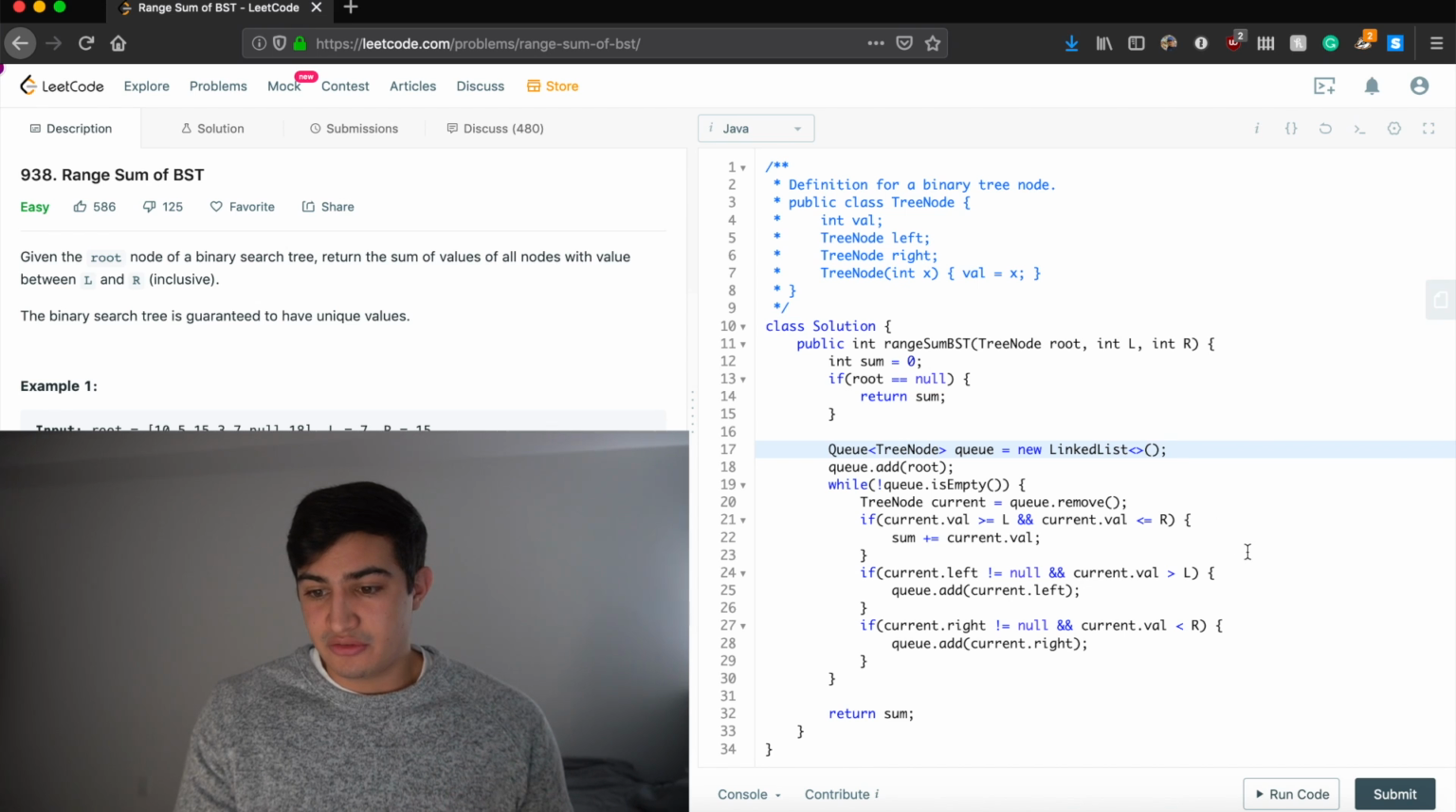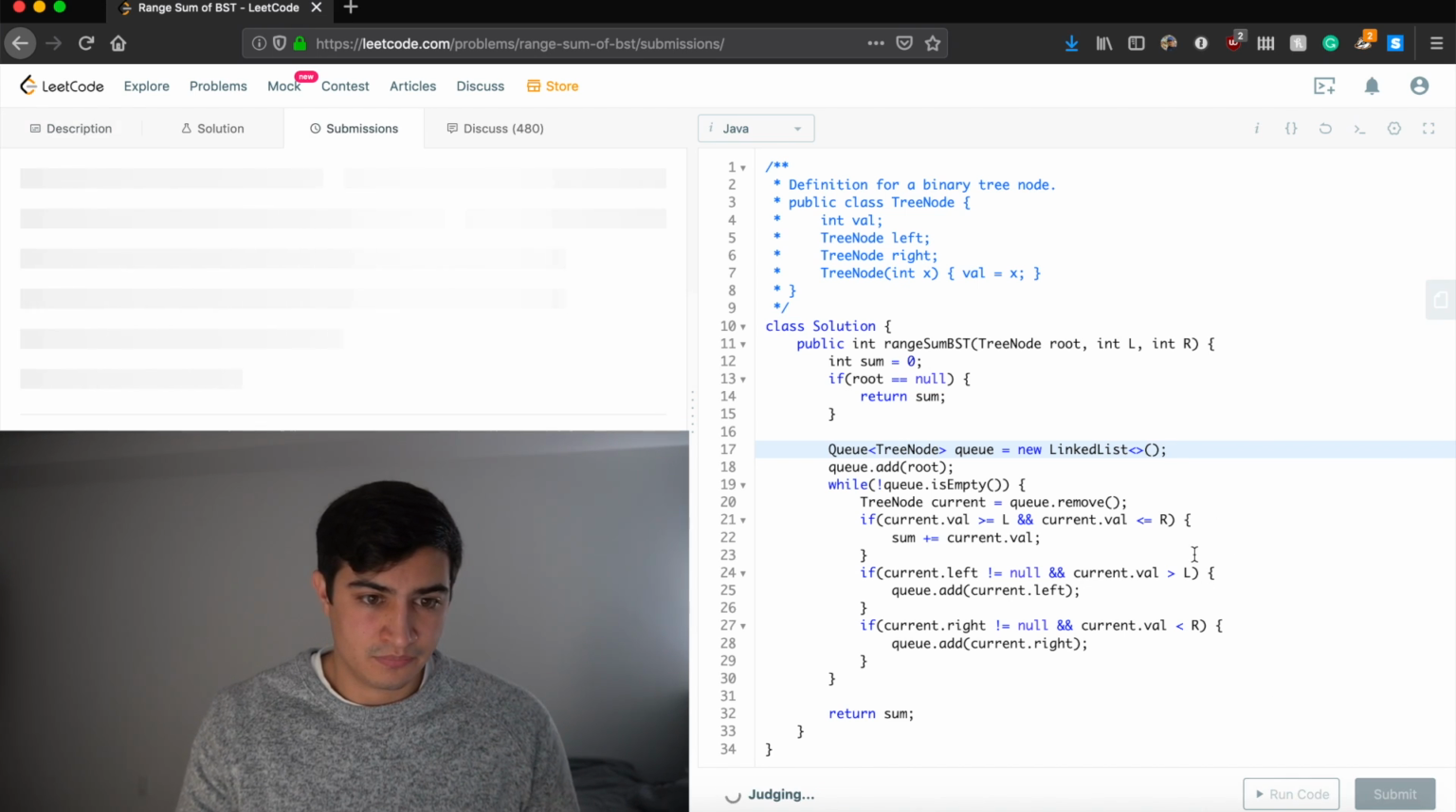So now let's just run this code and make sure that it works. Awesome, and it does. So guys, that's how to solve range sum of BST in Java. Again, it's a question that's being asked by Amazon right now.